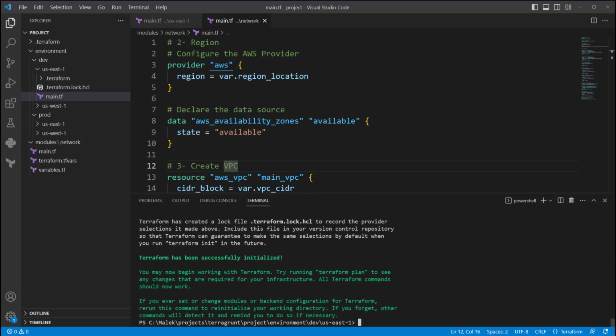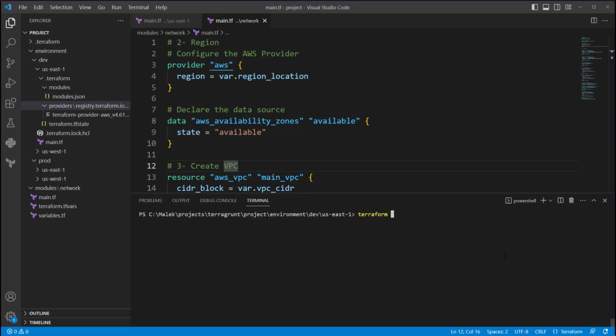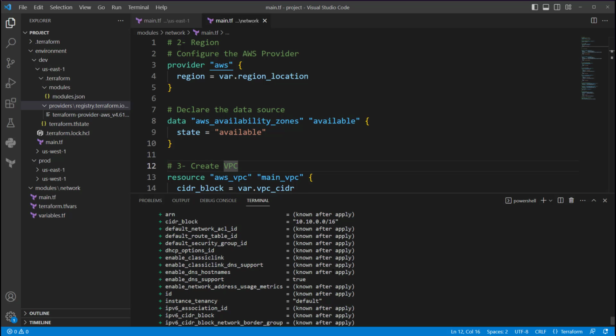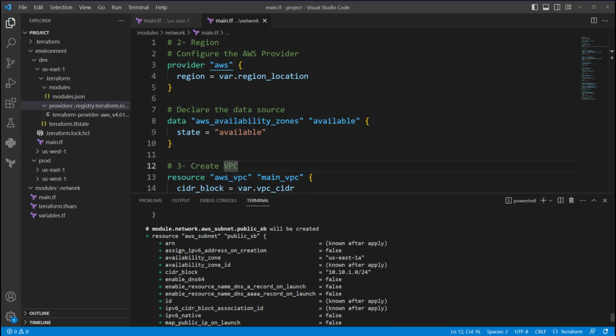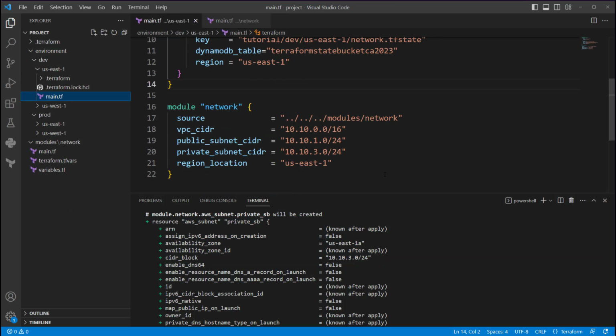Let's look at it here. After we run Terraform init, it has created this folder. You see here, downloaded module here, and also downloaded provider plugin here. So let's clean the screen and run Terraform plan. So you see here 10.10.0.0/16 and also 10.10.1.0/24 for the public one, and the same for the private one. So as you see here, using module, it's not a big concern.